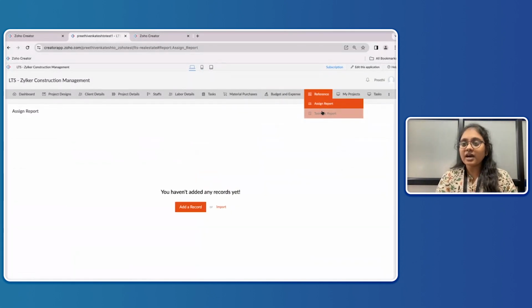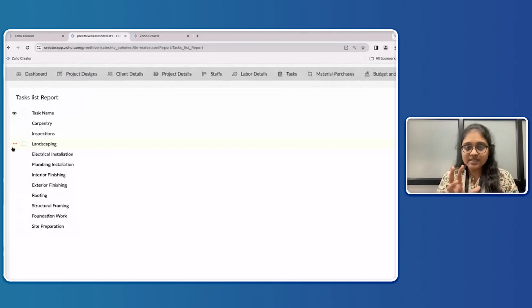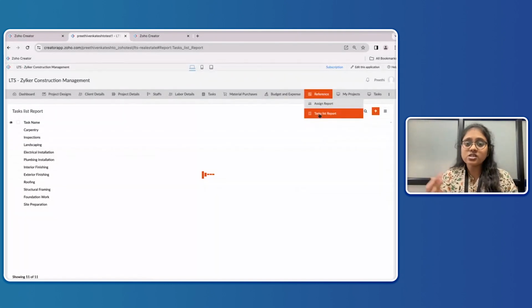And in the reference part, we have the task list. As I said before, we have a set of skills that we are just assigning to the labors. These are a predefined set of skills that construction management needs, sample skills. So we are just looking up these skills in the labor details module. So this is all about the application I wanted to showcase to you today.